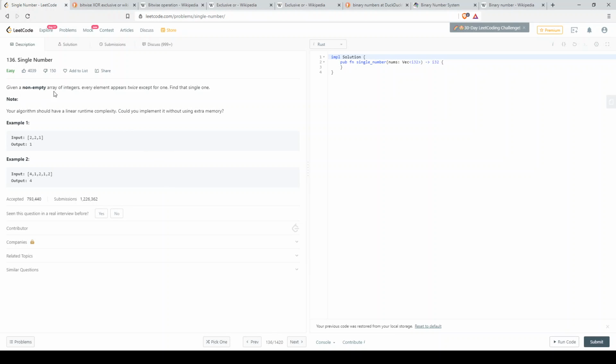Given a non-empty array of integers, every element appears twice except for one. Find that single one. So what they're saying here is, you have pairs of values in an array, like 2, 2, and then one single value, which is 1 here, or 4, 1, 2, 1, 2. The single value here would be 4. It has no pair. The others have pairs. It's only going to be one single value.